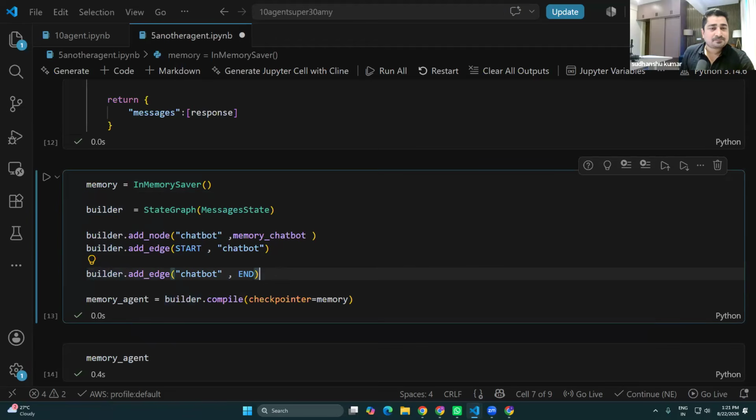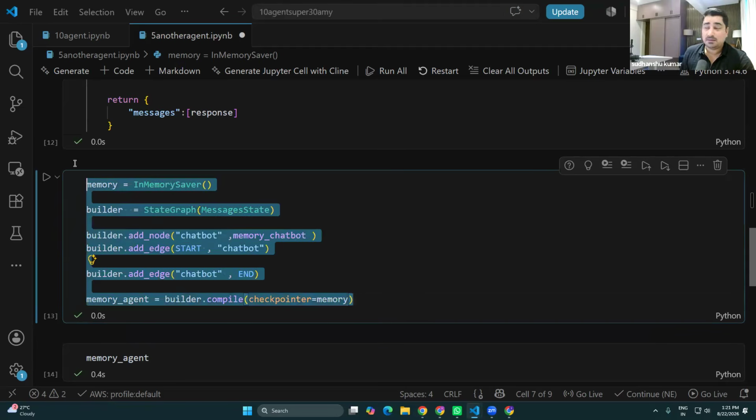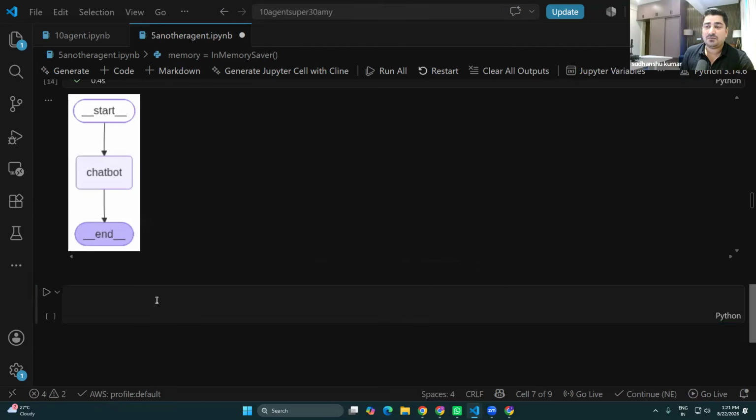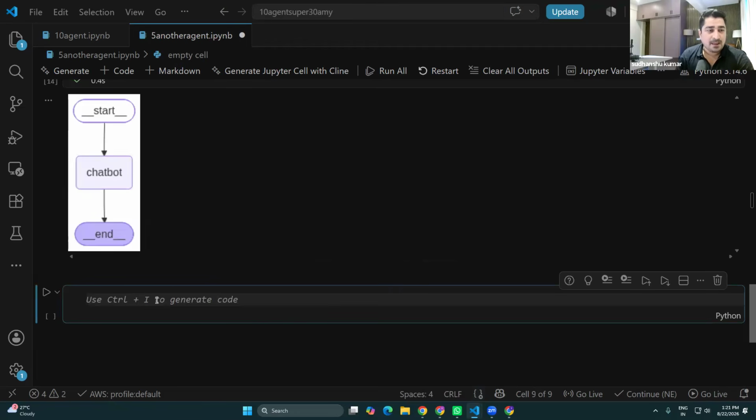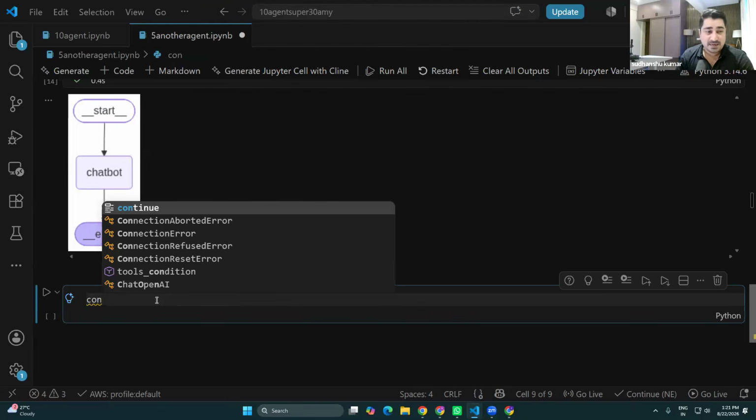So if we have to use this memory, or maybe test this particular memory, what we can do is try to create a flow. Flow-wise, we can create multiple flows, and then check whether this is going to hold a memory or not at any point of time. To do that, let's say I'm going to create a multiple conversation kind of situation.